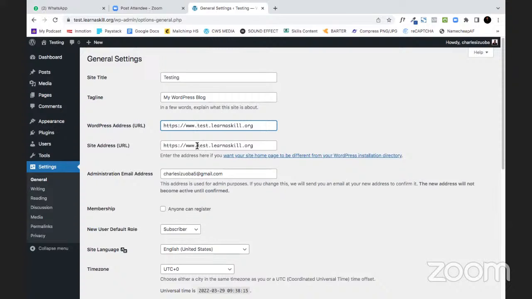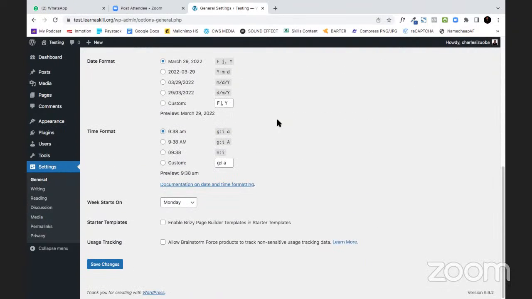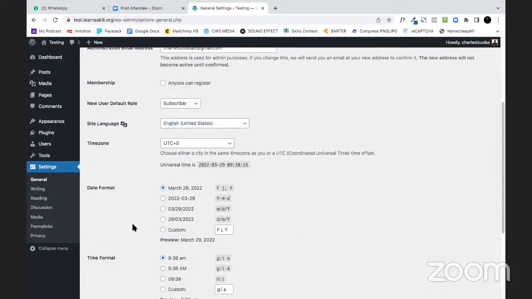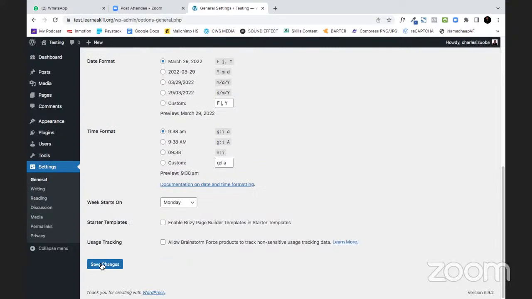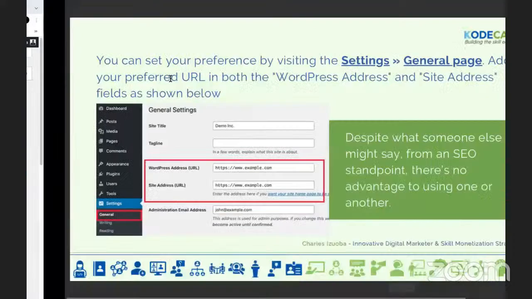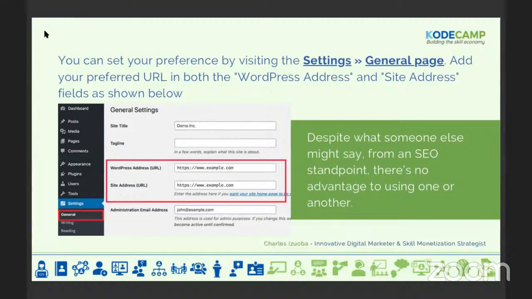Personally, I like it without the www. I like to keep it short and simple because less is more. If you like to see www in yours, that is fine. It's absolutely up to you. You can still look through those other settings, but they are not the areas we are going to cover today. Once you are done, you click on Save Changes. Our settings have been changed. Now let's go back to our slide and discuss 3.4.